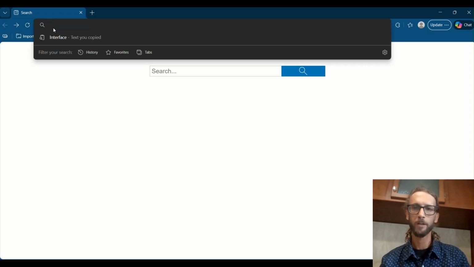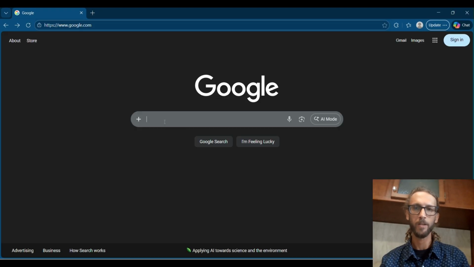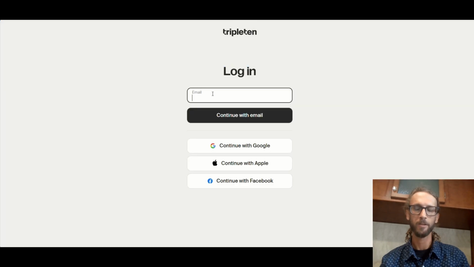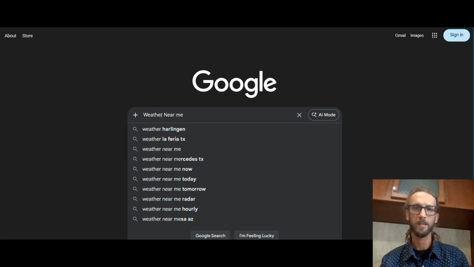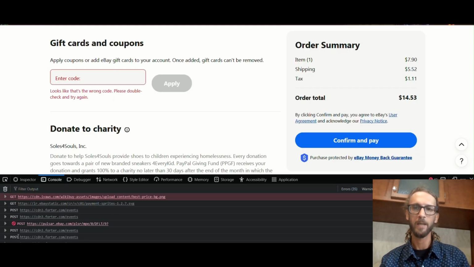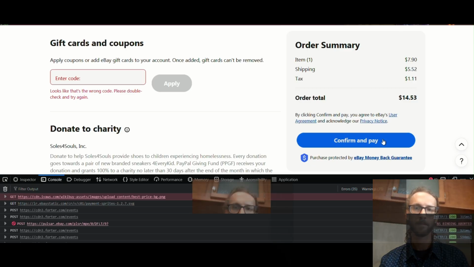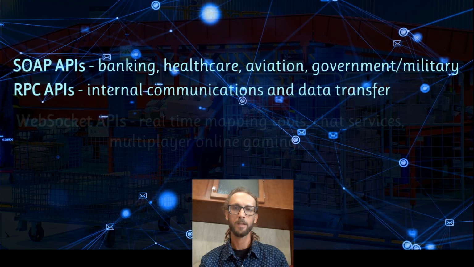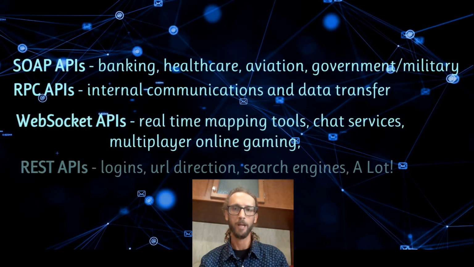When you enter a URL or use a search engine, an API relays the request to and from a corresponding server. When you log into an app, an API checks your username and password. When you check the weather, an API checks the latest forecast. When you place an online order, an API sends your payment, confirms your purchase, and updates your order status in seconds. There are different types of APIs, like SOAP APIs, RPC APIs, WebSocket APIs, and REST APIs.